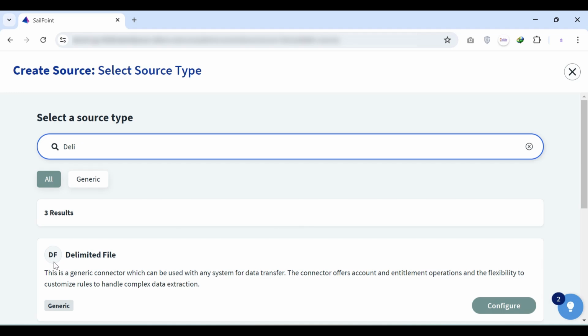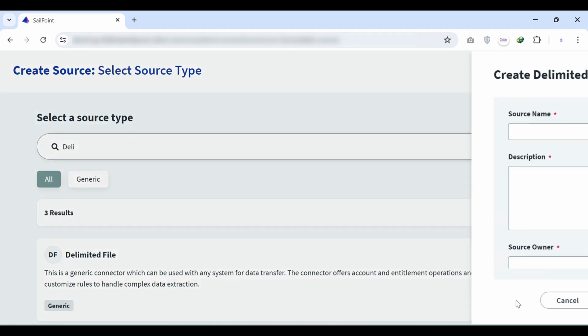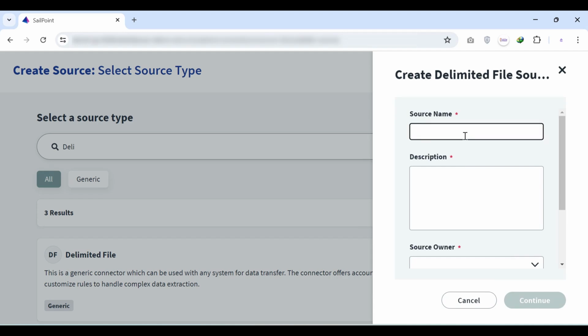We are going to configure a delimited file because we are getting the data from the feed file. Okay, so let me go ahead with this. Click on configure. Let me give the name as EMS training batch 1. For you, what you should give as the name is EMS underscore then your name.